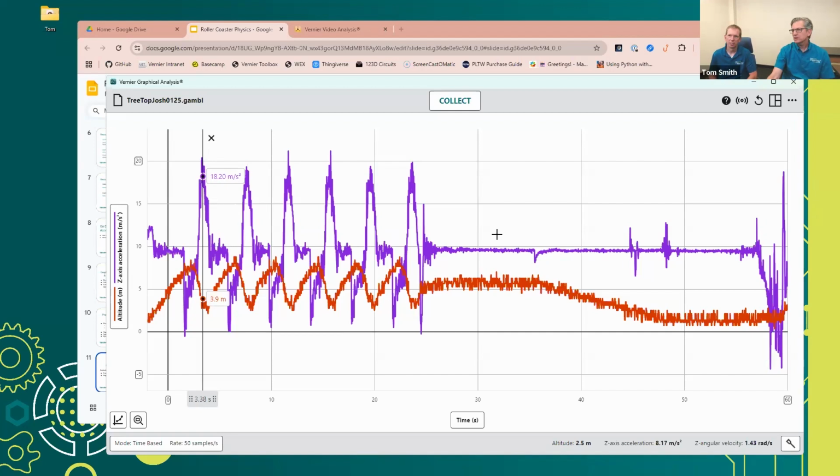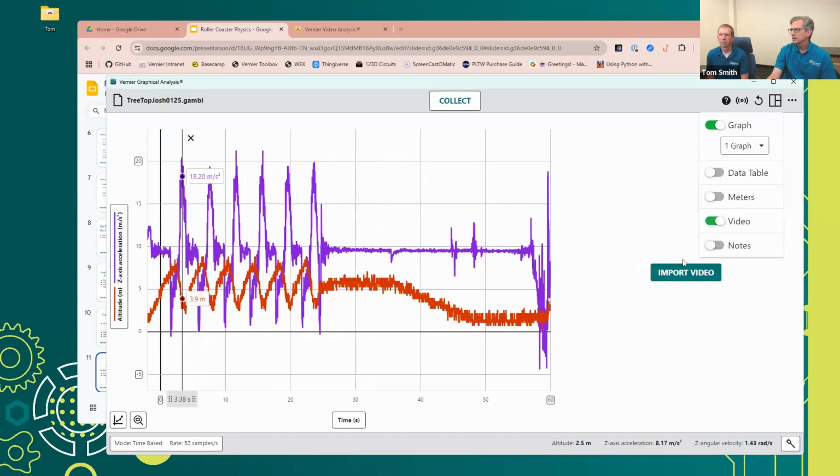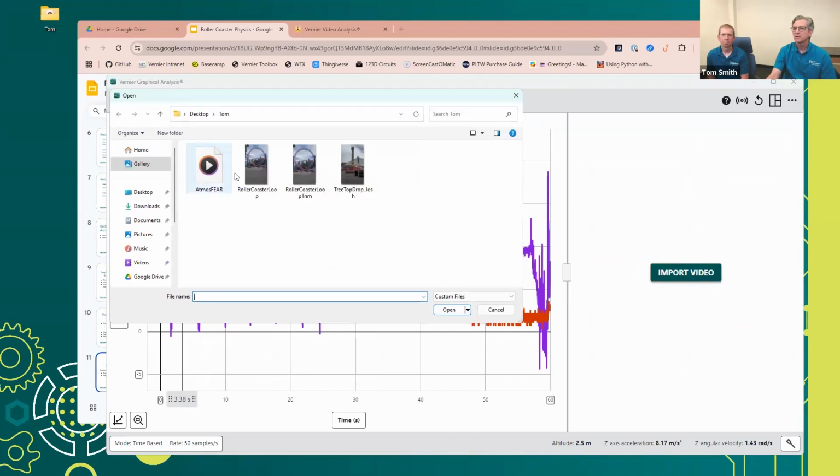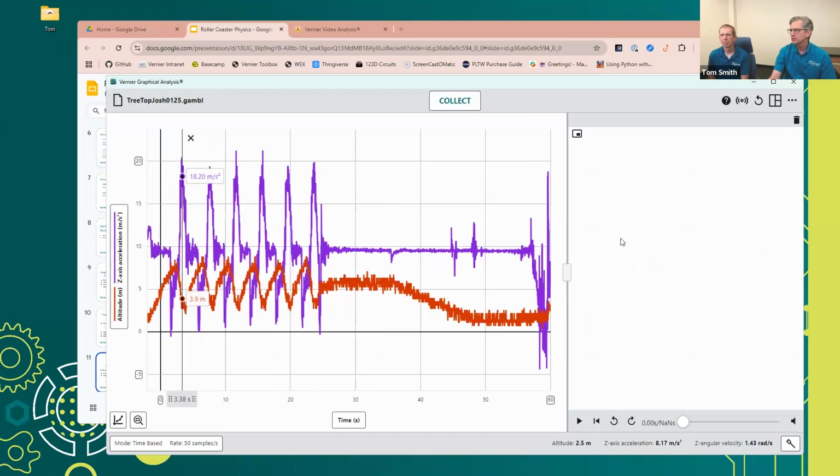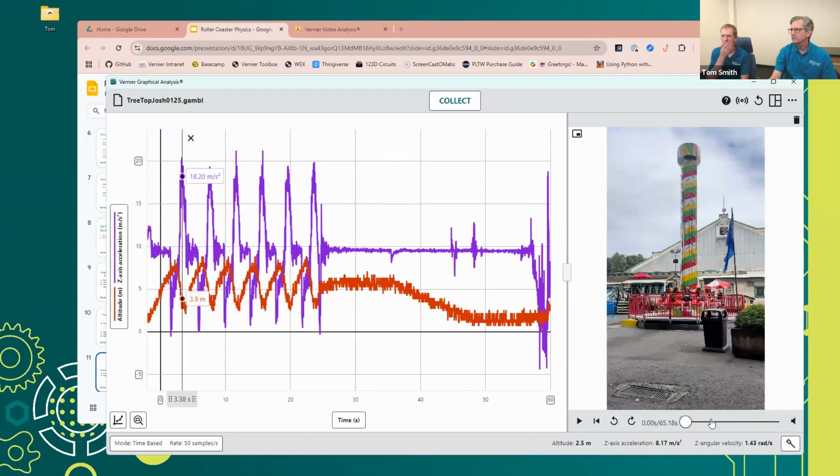It might be useful to think about what's going on in the video at this point and sync that up. So I'll show you how to do this, and then I'll jump to a version that's already set up. You can go to video and import video. And then we can take that same treetop drop video and open it up here. It shows up here and you can play the video. In order to sync it, you need to have some timestamp in the video that corresponds to something of note here.